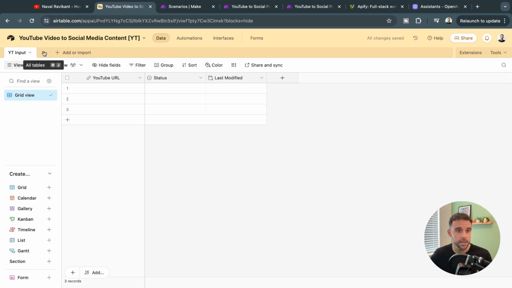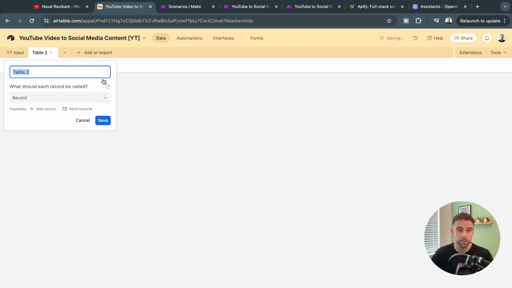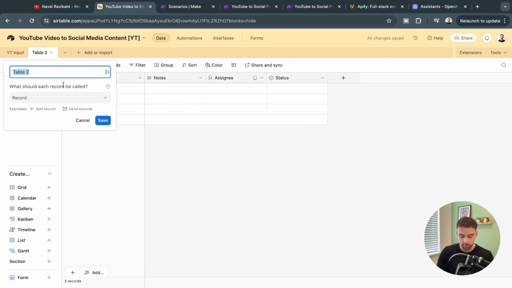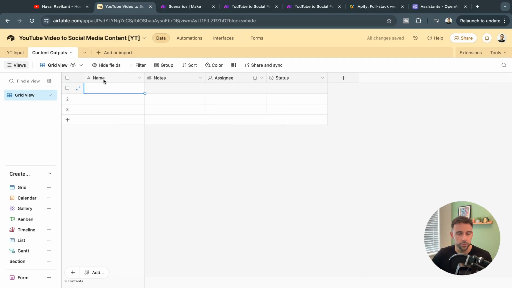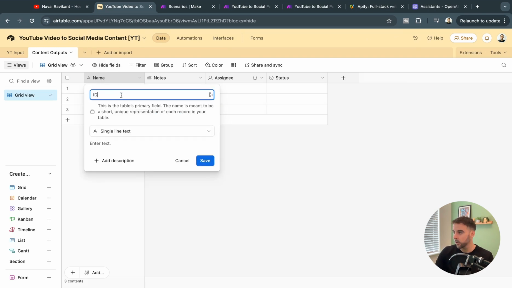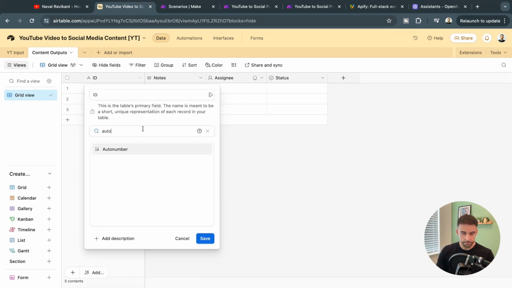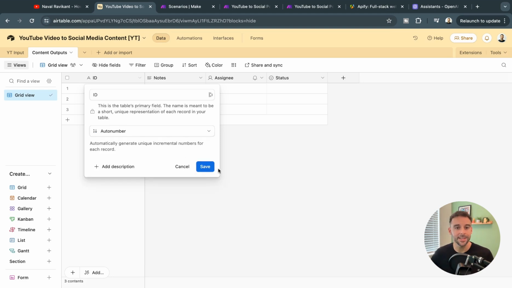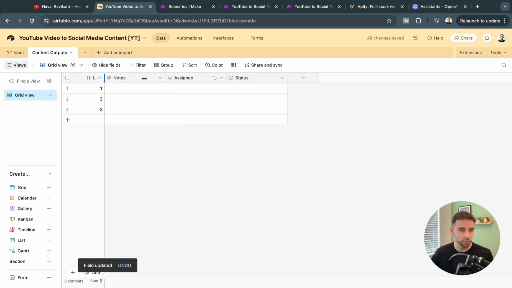Then we're going to want a secondary table here. So we're going to click on add, start from scratch. Table 2 is going to be content outputs. In here, we're going to use the main field to give this an ID. Then we're going to change this to auto number, just so that it automatically creates a new ID number for every single record here. As you can see down here, if I create a new record, it's going to give it number 4.